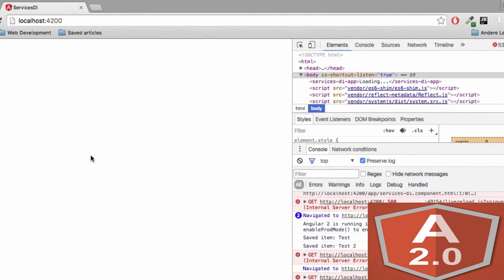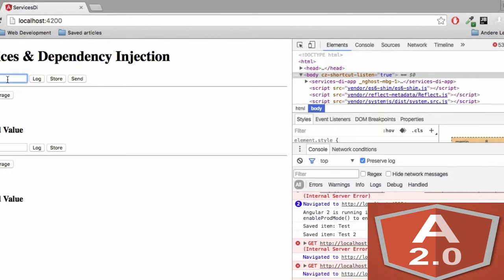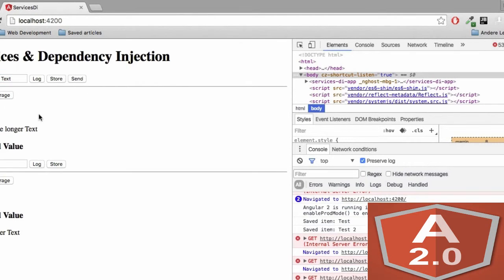And now this page should reload. And if I send this test value, you see it appear down here. And if I update it, it changes here too, as well if I send a longer text. And I can still store it and use it here too. But now I also have that way of passing data directly between components through a service using event emitters.